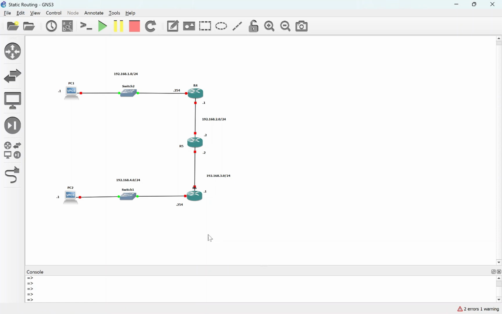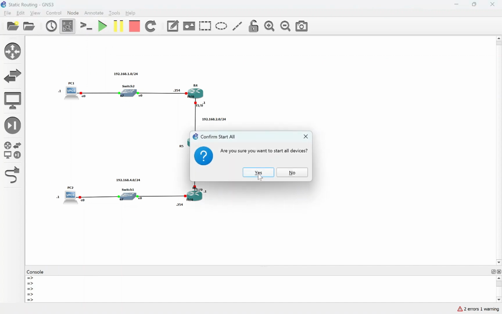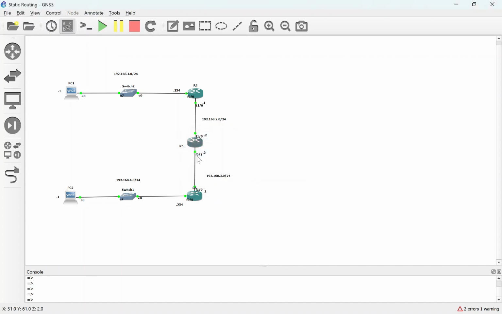So in this video, we're going to be setting up static routing in GNS3. The first thing I want to do is just show the interfaces, so I'm going to click on this button to show the interfaces. And I also want to start up all the devices. It's going to say, do you want to start them? I'm going to click yes. And this will start up all the interfaces you can see right here.